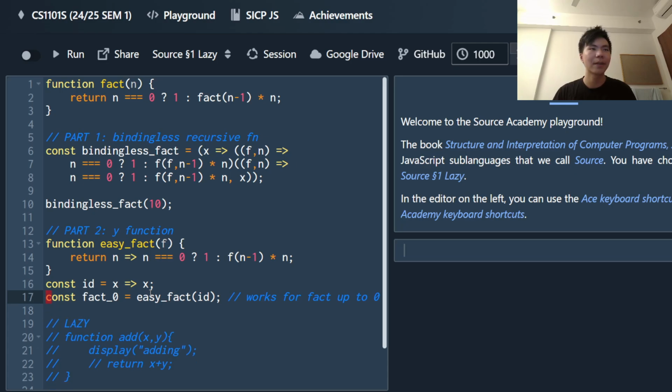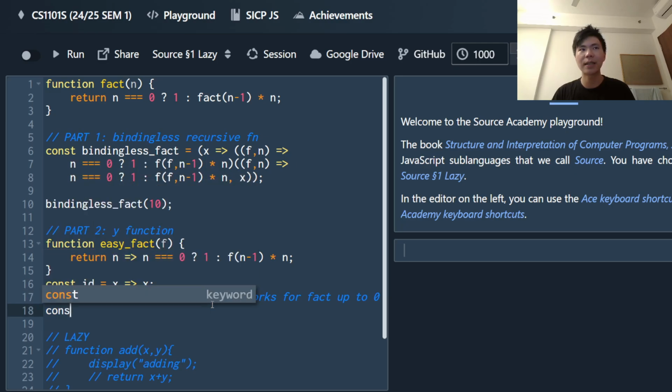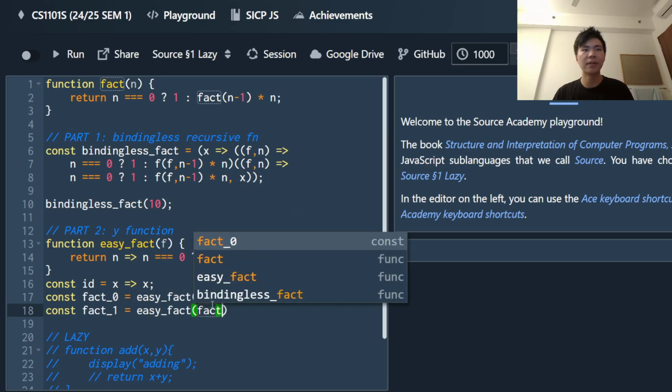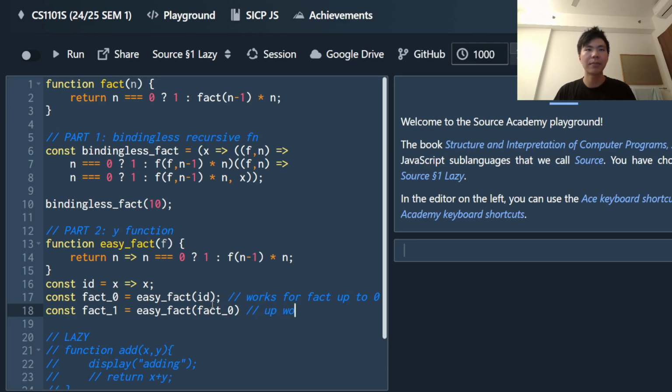So how do I get something more useful from here? If I have fact 0, then I can actually build a function that works up to factorial of 1 by doing easy factorial and passing in fact 0. This works for factorial up to 1. This calculates factorial up to 1.